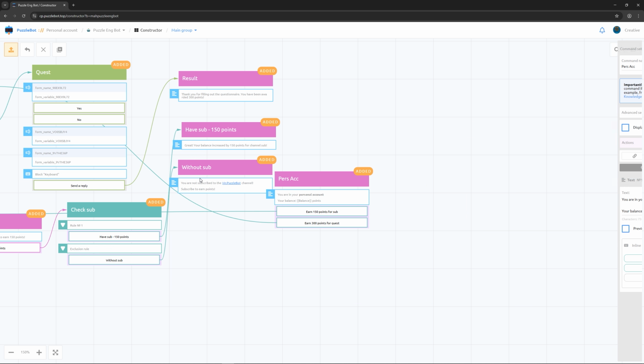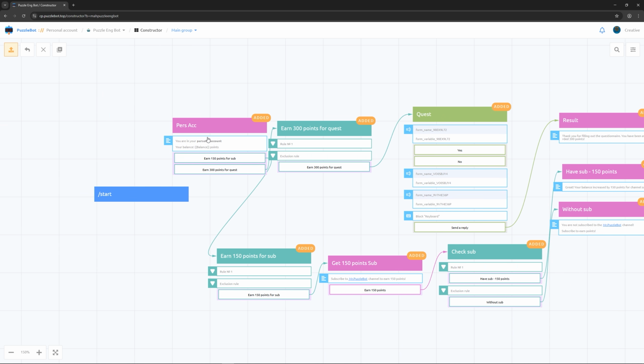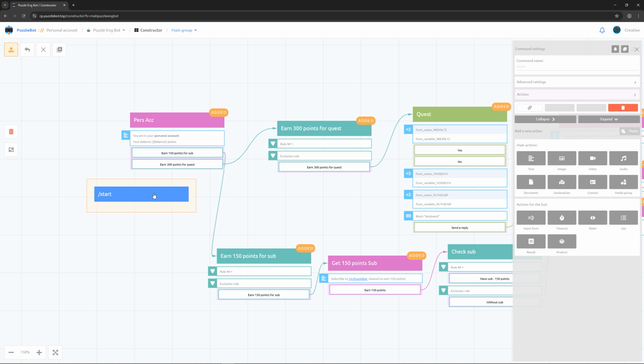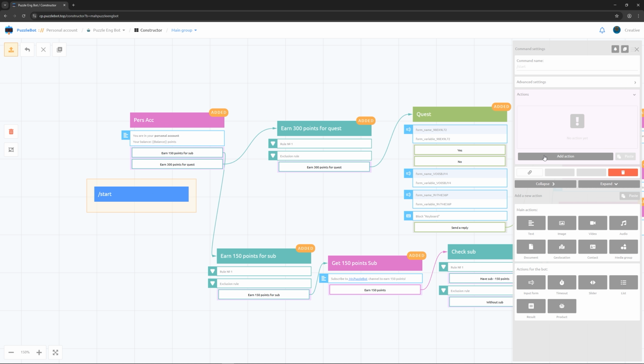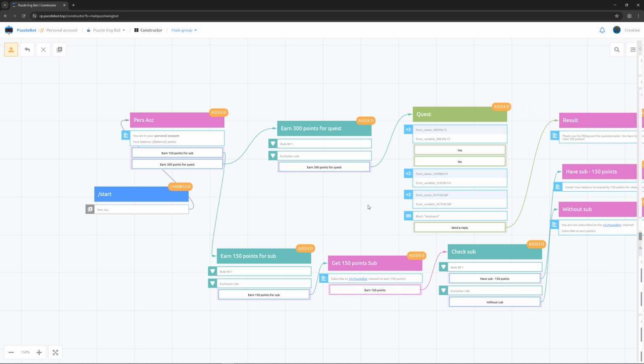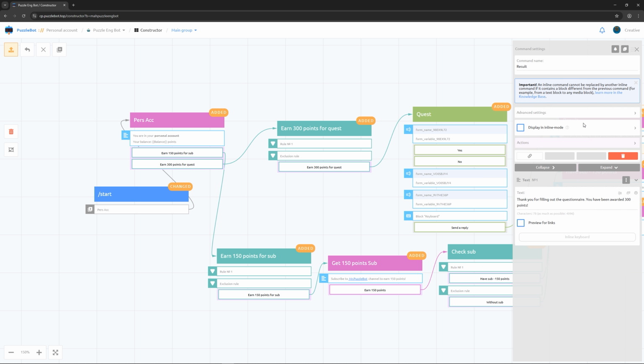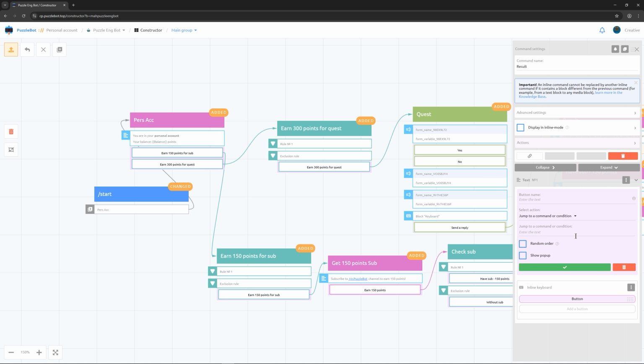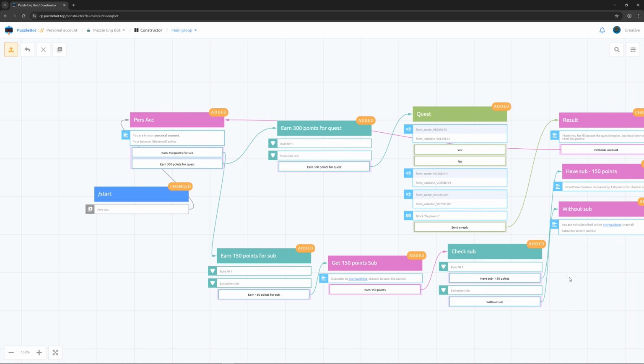Let's open the Start comment. Add the action Send Comment or Condition. And enter the name of the comment with your personal account. Now we need to add buttons to return to your personal account for the inline comments you have created. Open the comment with the result after completing the questionnaire. Add an Inline keyboard. Let's name the button. And select the comment with the personal account. Let's repeat the same steps for other inline comments.